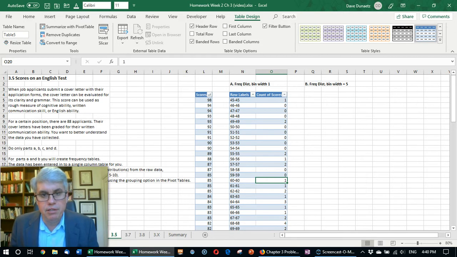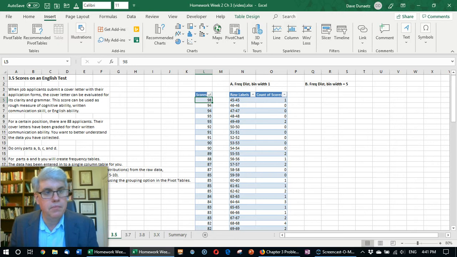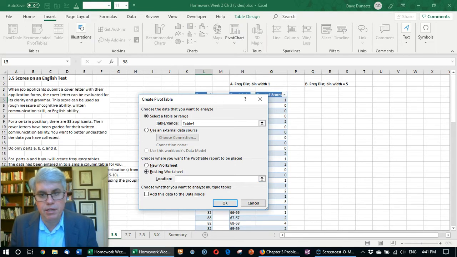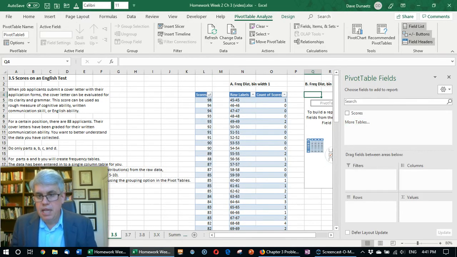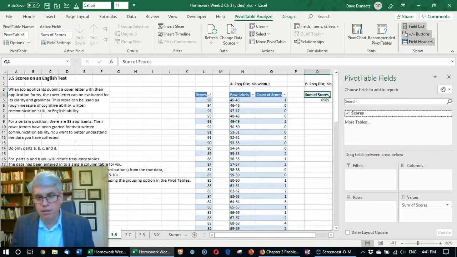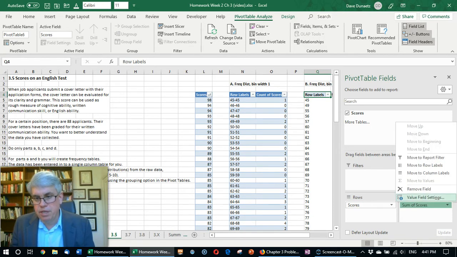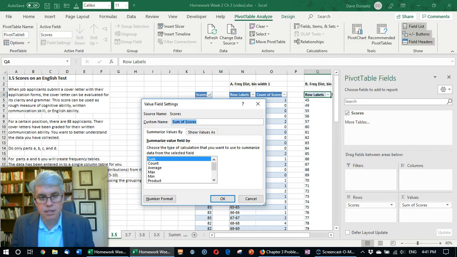So let's go back to our original table. I'm going to go to Insert and insert a pivot table. I'm going to use this existing worksheet, and I'm going to put the location over here in Q4. Click OK, and we do the same thing as before. We've only got scores. I'm going to put them on rows. And for the sum of the scores, I'm going to change the value field setting to count. I press OK.